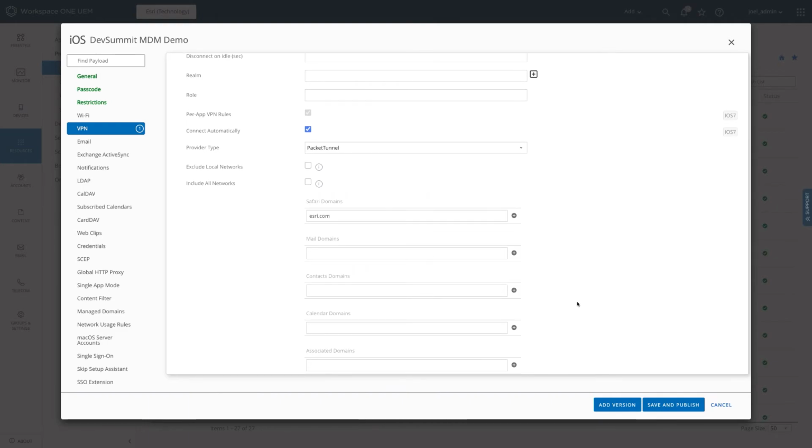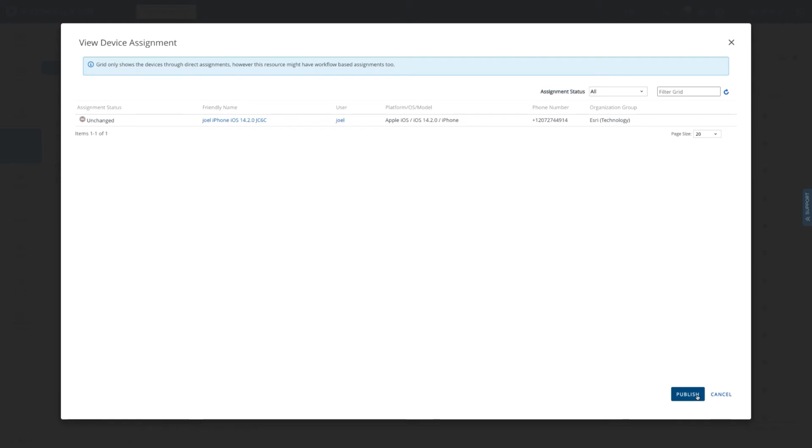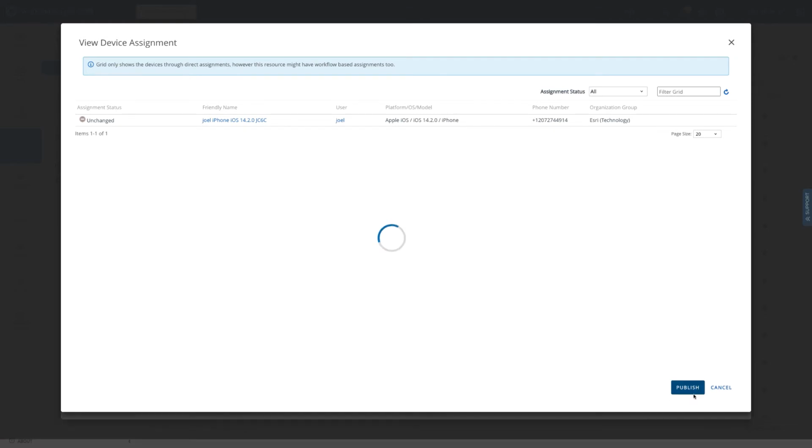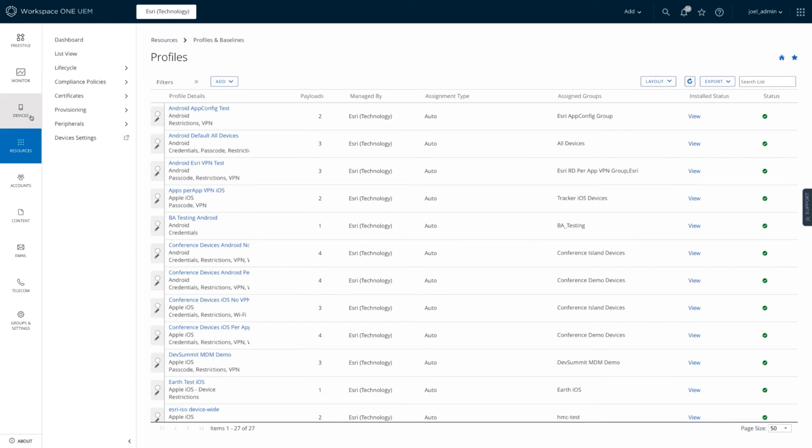So now that we have our profile configured for per app VPN, we can make sure we publish any of our changes. You see that there were really no changes that we made there. We were just viewing what we already had configured. So now that our profile is saved, what we're going to want to do is make sure it's being used by the application that we want it to be used by.